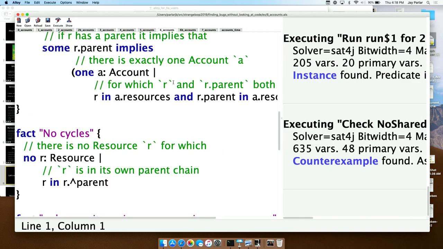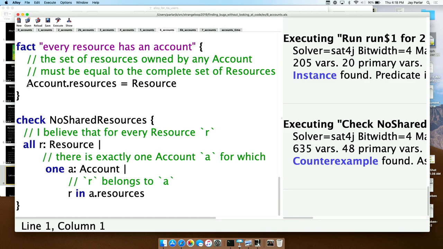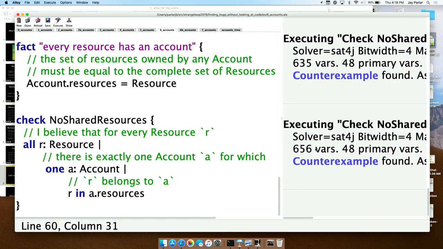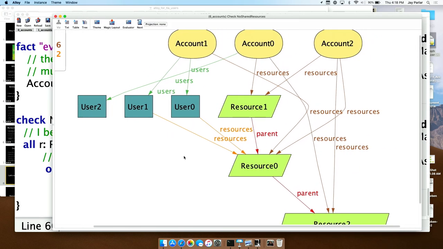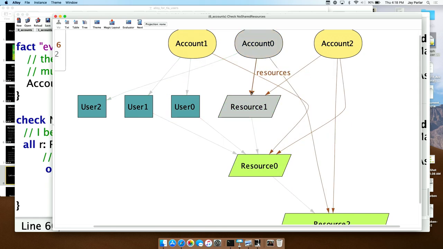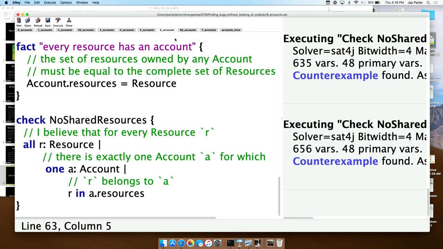So how are we going to fix that? Right up here, a new fact. This looks a little bit tricky. Don't worry about it for now, but it's guaranteeing that every resource is going to belong to some account. I know Hillel understands this. Other folks, don't worry about it. So we're going to check. We still have a counterexample. Let's take a look at this. This is a nice complex one, but it shows what I was originally thinking would happen. Resource 1 is belonging to two separate accounts. We don't want to allow that. That's a bad thing. So we can fix that.